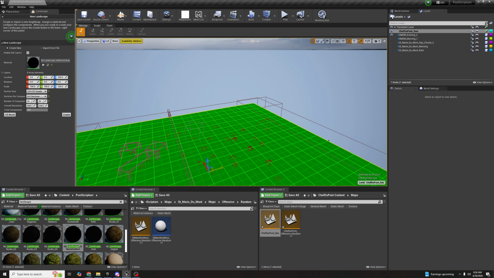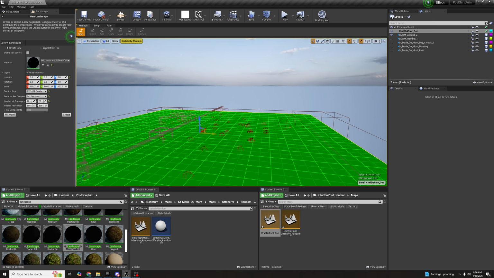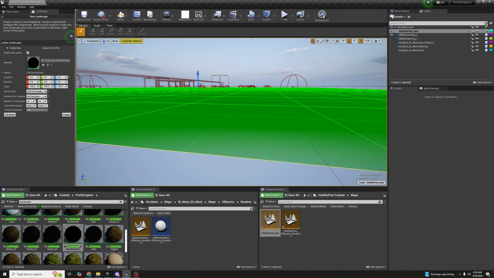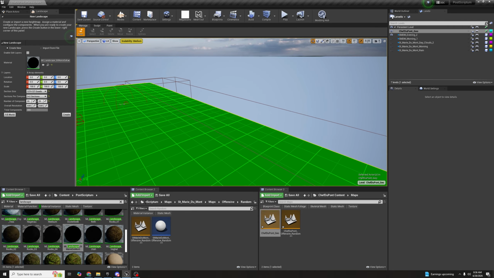So I'm just looking here. This is what I was trying to find, the location. We are at 0, 0, 100. I think we want to be at 0, 0, 0 here. Yeah, there we go. Now everything's on the right plane.